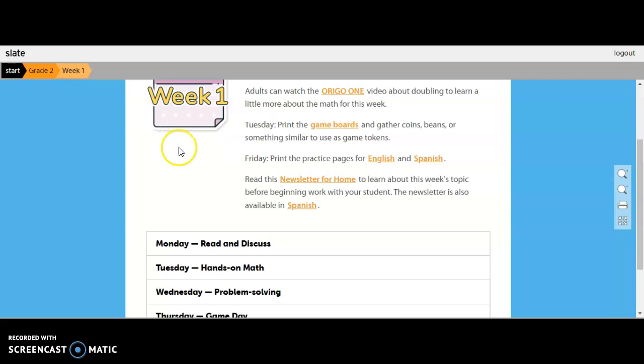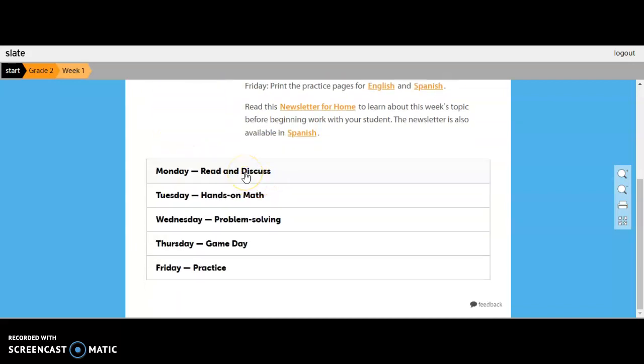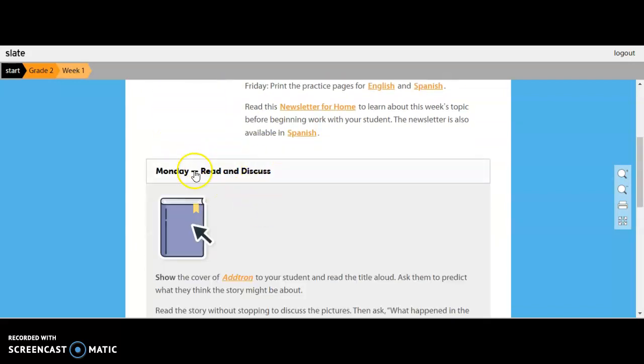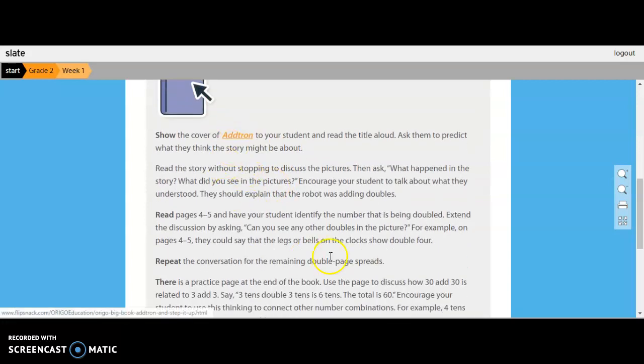So then let's go through it. So Monday is the read and discuss day. So when you click on Monday, you can see, here is what I'm going to follow. And all you have to do is just read through it prior to working with your student so that you know what comes next and you're able to go through it with them.